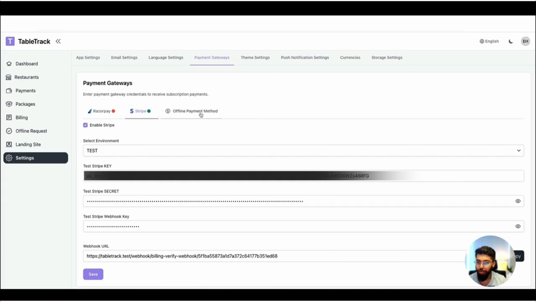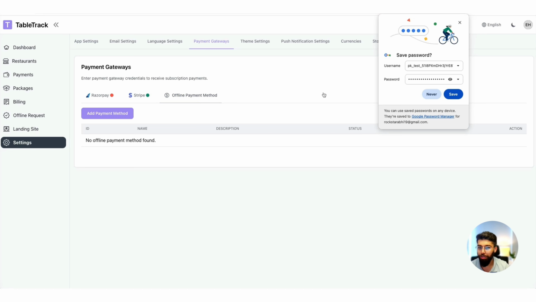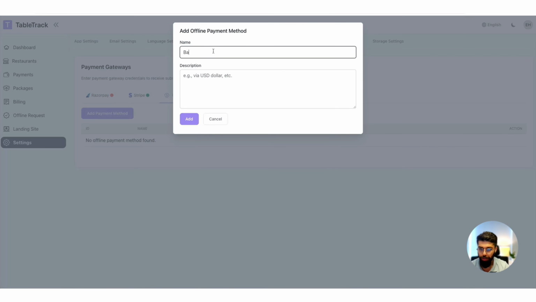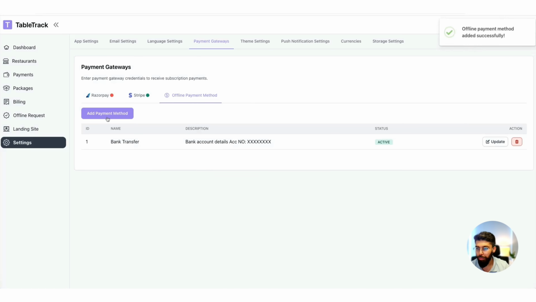Now suppose you don't want to use any of these payment gateways, then you can use your own offline method, let's suppose bank transfer, and here I will mention my bank account details like account number and so on. I can enable multiple offline payment methods. So when a user goes to the billing page, they will be able to see the offline payment method also.